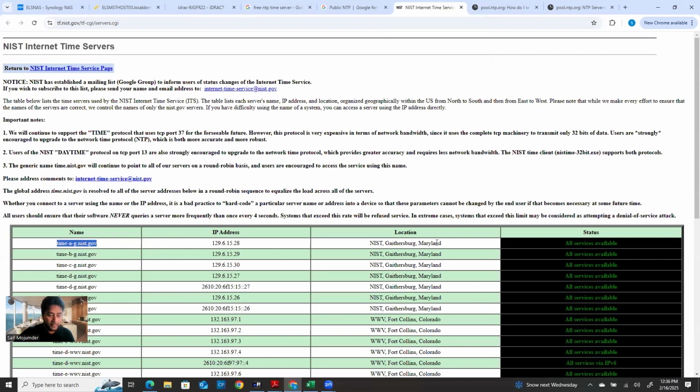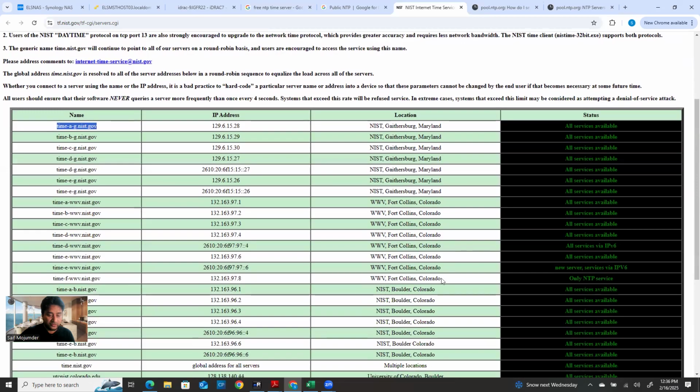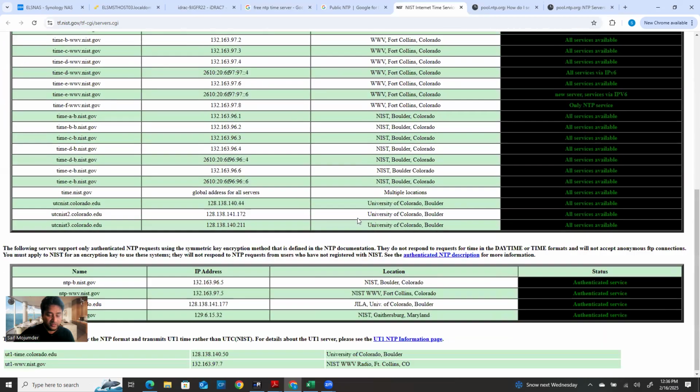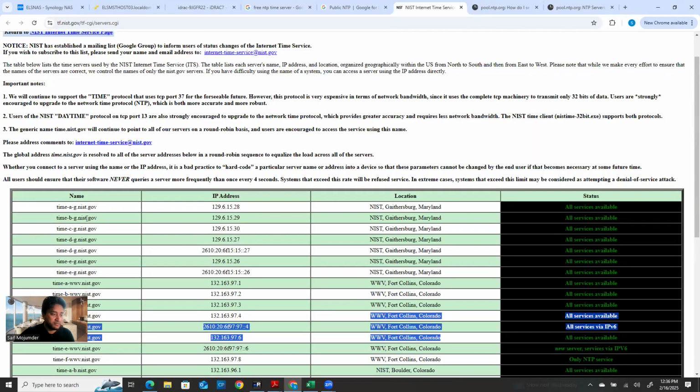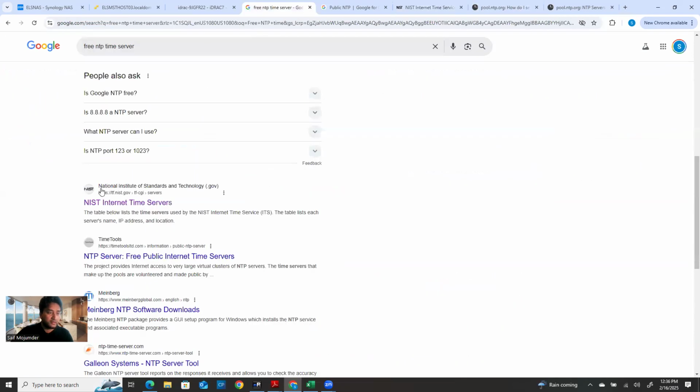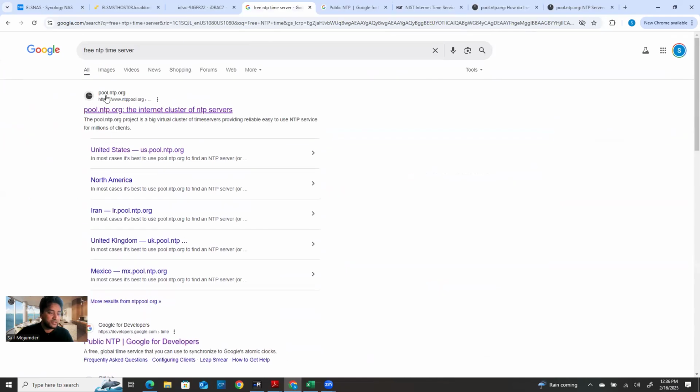time.a.gov, get this document location. So it has multiple locations. If you belong to this location, you can use this NTP server address. And you can go like the first one, which is shown here, United States. If you're in the United States, then you can just open this one: North America, Iran, United Kingdom. So it depends on where you are located.